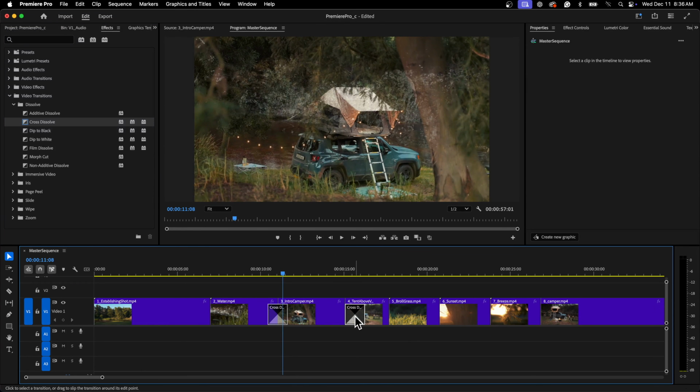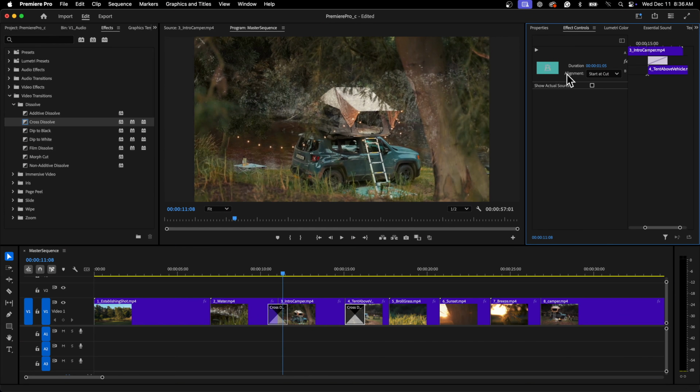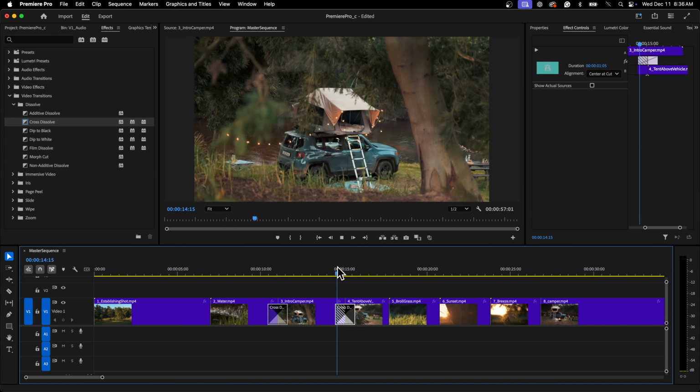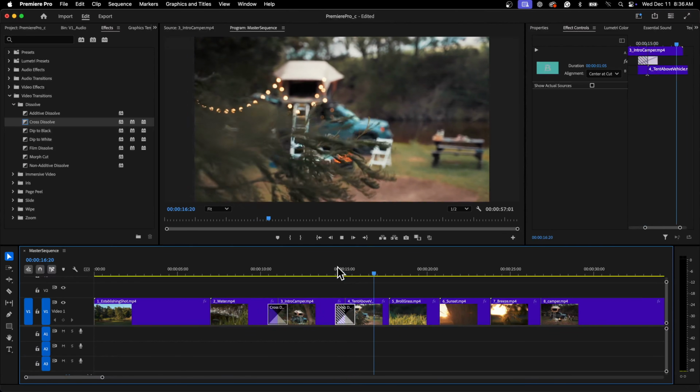Do not worry. What you're going to do here is click on the box, go over and look for your effect controls, because remember, these are the effects, these are the effect controls, and find the word alignment. Click on that, choose middle of cut, and now you're going to have a really lovely transition.